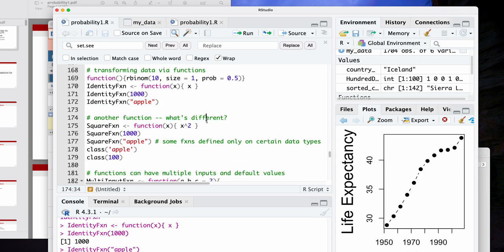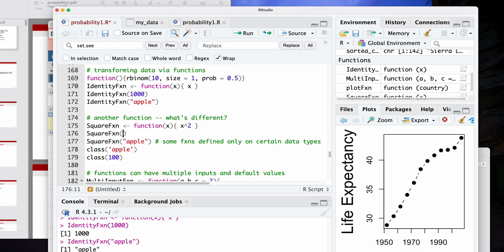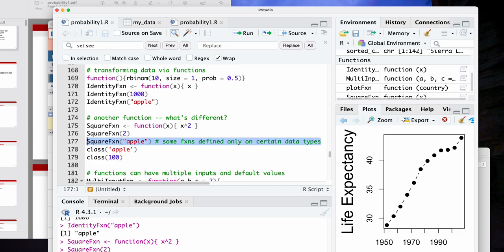So now we're going to do some things different. This is going to be useful later on, but also now we're going to define another function, just x squared. So we're going to take x as the input, and now we're going to square it. And now what happens? Let's do a number like 2. What happens when we put in 2? 4. Yeah, exactly. 4. What about when we put in apple?